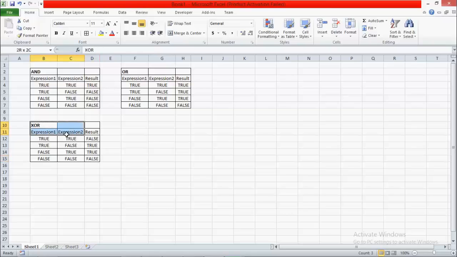So here we can understand that for XOR, when both the expressions have the same value, either both true or both false, the result would be false. Whereas when the two expressions have different boolean values, one true and one false, the result would be true. This is how the XOR logic works.